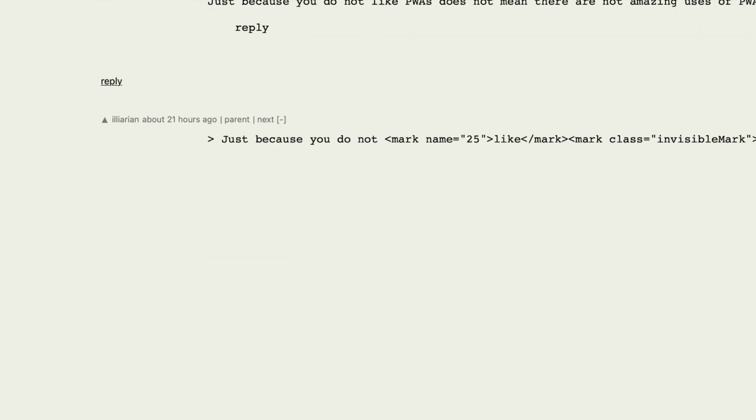Just because you do not like PWAs, does not mean there are not amazing uses of PWAs? Talk is cheap. And yet in all these discussions, no one ever says, oh, look, over there in this amazing OS with no restrictions that has 70% of the world's market, there are these amazing PWAs, just look at them. It's always complaining about some absolutely random API that absolutely must be there on iOS for the PWA to finally happen, even if it exists on that other OS.